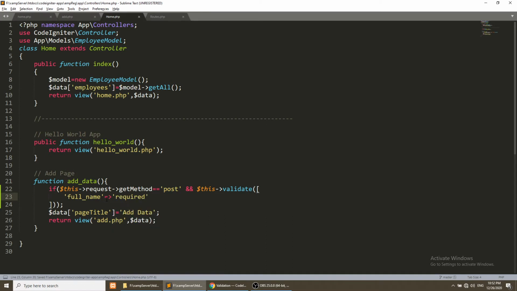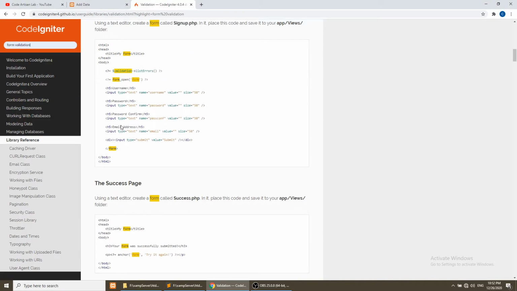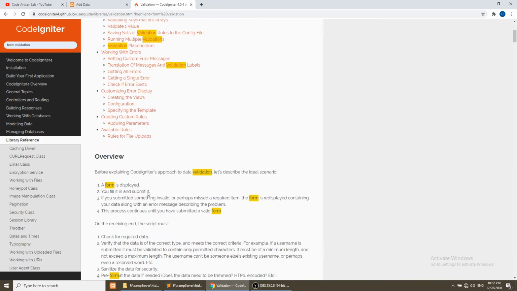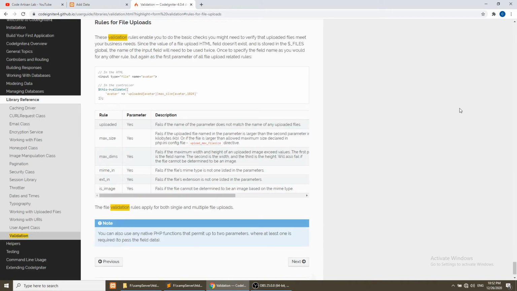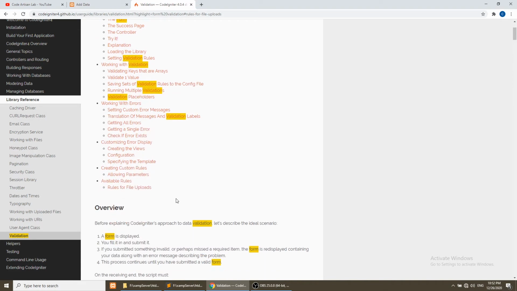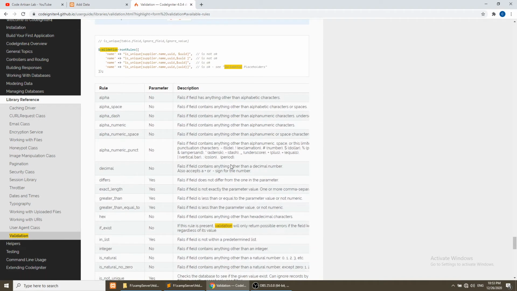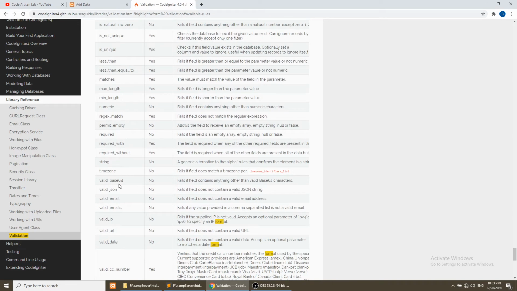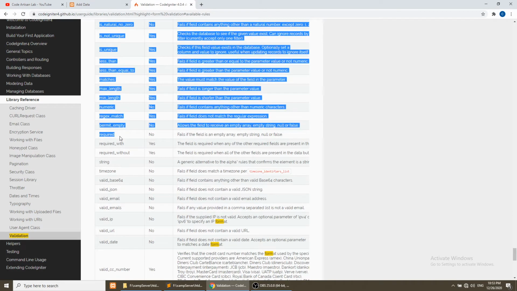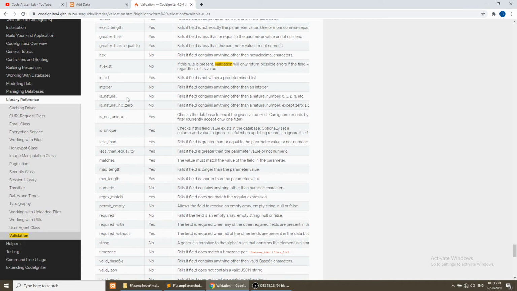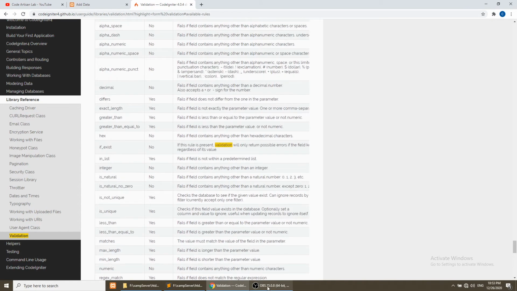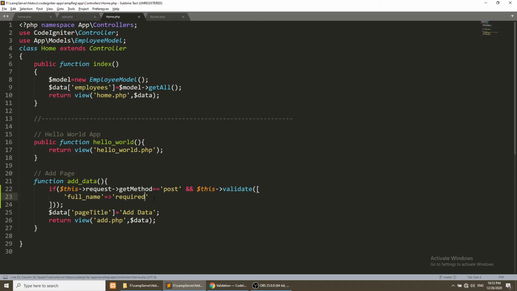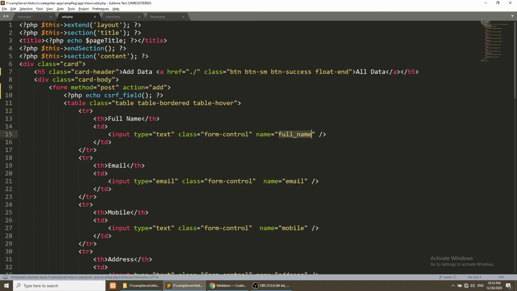You can see the full list of validation rules. If you go to the bottom, they have uploaded the full list of available rules. Here, these are the rules that you can apply. They have alpha, alpha space, alpha dash, so many rules. Here we are applying the simple required rule. You can apply and check so that you can confirm how it is working. So now we have required, and let's say we also need to require the email.